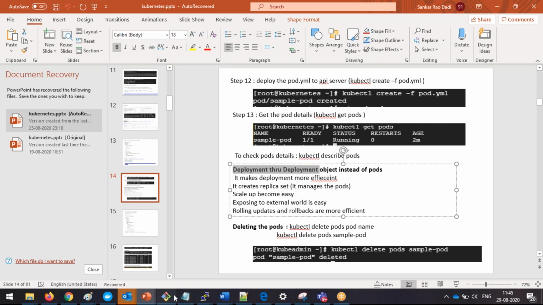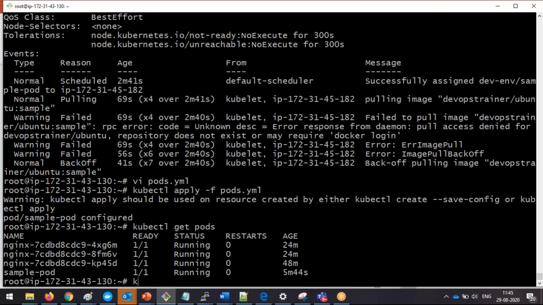Simple. If I go here, kubectl get pods, already here we are, right? So now I have a sample pod. If for some reason, kubectl delete pod, I'm going to delete the pod. Which pod do I want to delete? Sample pod.